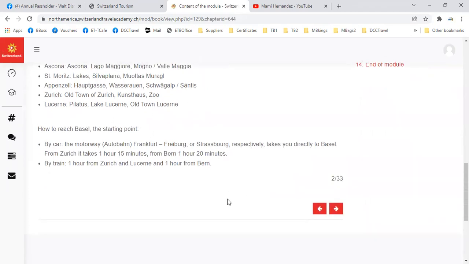How to reach Basel, the starting point. By car, the motorway, Autobahn, from Frankfurt, Freiburg, or Strasbourg, respectively, takes you directly to Basel. From Zurich it takes 1 hour 15 minutes, from Bern an hour and 20 minutes. By train, 1 hour from Zurich and Lucerne, and an hour from Bern.